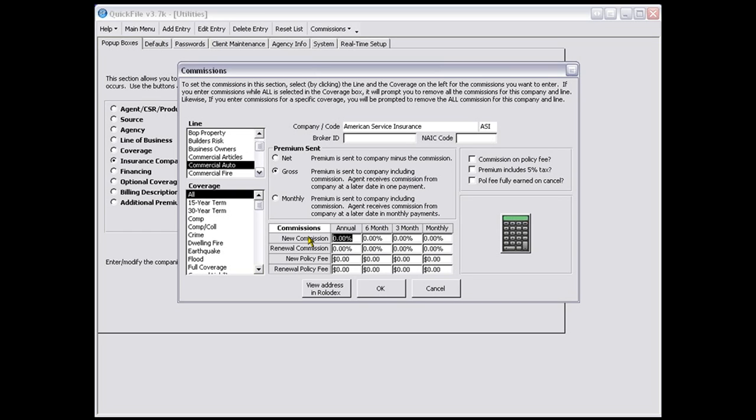Now, I realize that probably to a lot of you this sounds like a lot of work, but I will tell you this, a little bit of preparation here, getting this all set up, and having everything correct before you enter in your first policy will make things a lot easier for you in the long run. So it's important that you take a little bit of time here and get this stuff set up correctly.